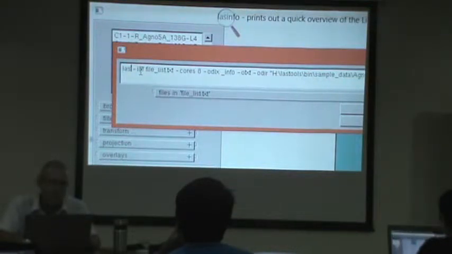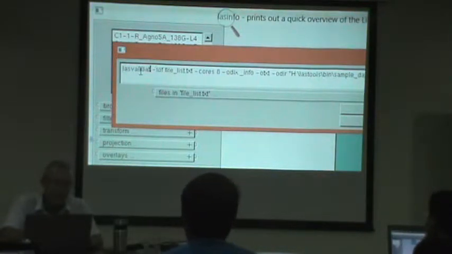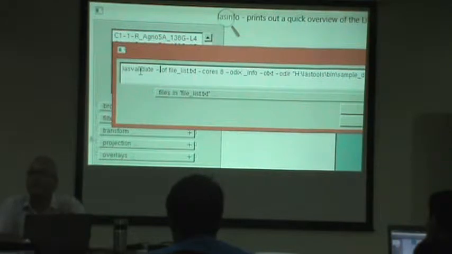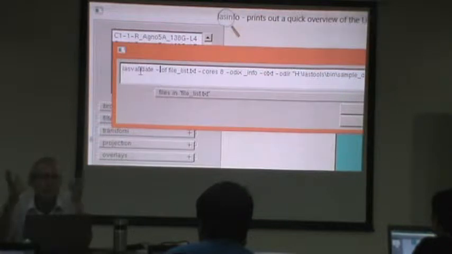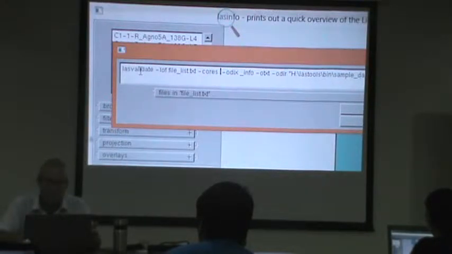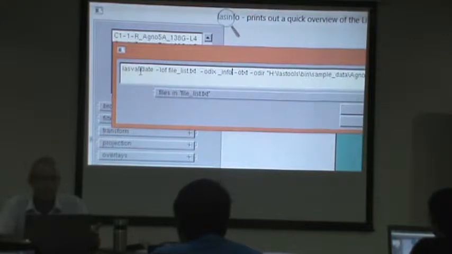There's a program called LASValidate. Now LASValidate does not validate the correctness of your LiDAR. LASValidate validates the correctness of your file. The points could be complete garbage, but they could be correctly formatted and they would be fine. So I think we need to get rid of the cores because it can only run on one core. It doesn't know anything like ODX. We need to get rid of all of this.